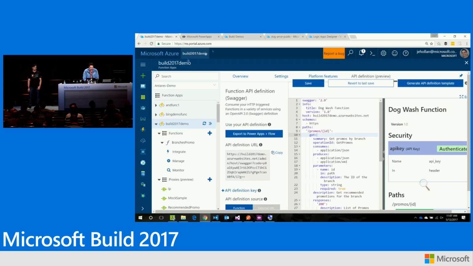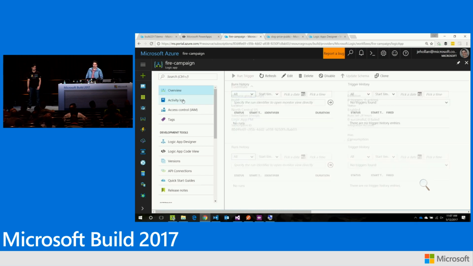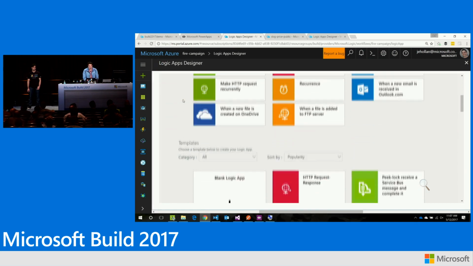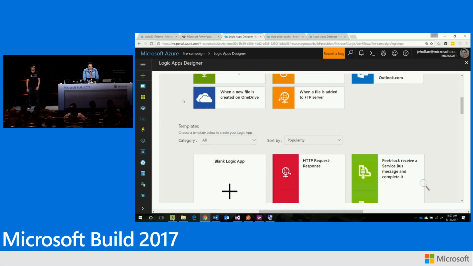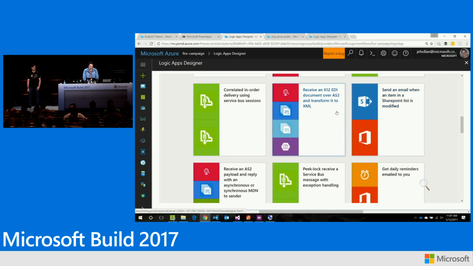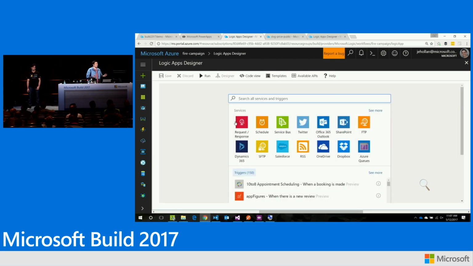So let's come over here to the Azure portal. And I have here a logic app ready to go called Fire Campaign. It's kind of a weird word. I should have said like Start Campaign. But this is a blank logic app here. You'll notice I could choose from a bunch of different templates, whether it's Service Bus or HTTP or even like Edifact or X12. And I'm just going to start one from blank.